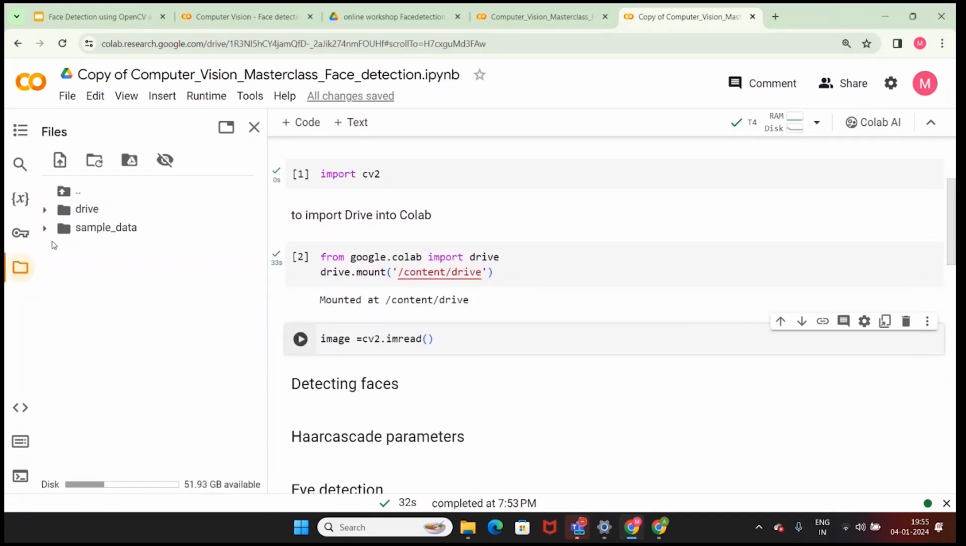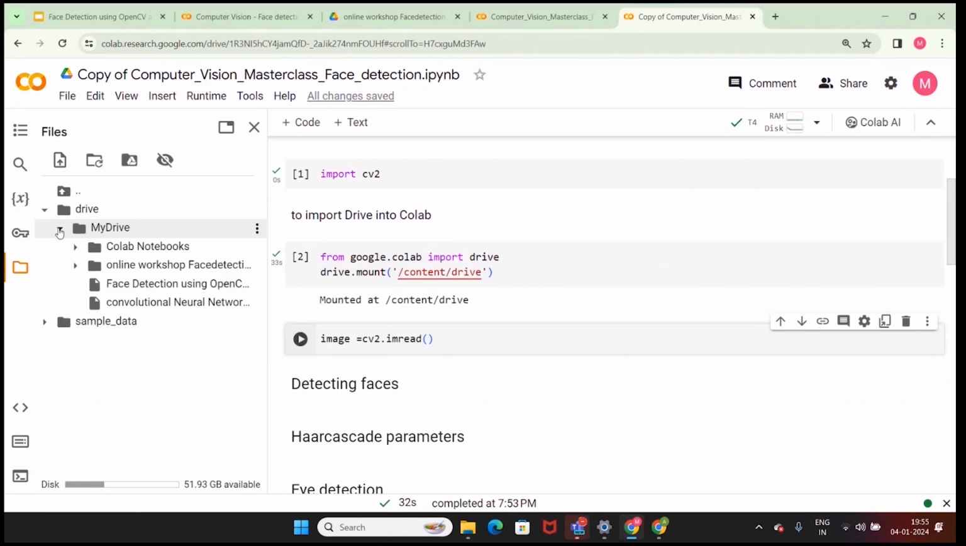Okay. In that you have drive and sample data. So now your notebook has the drive. This coding part mounted the drive on your notebook. So just click the drive. Inside your drive, whatever you have will be there in the display.